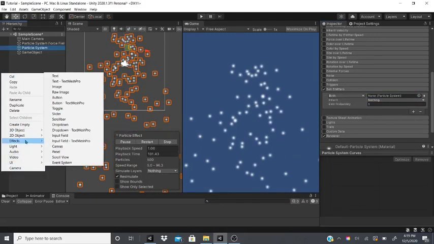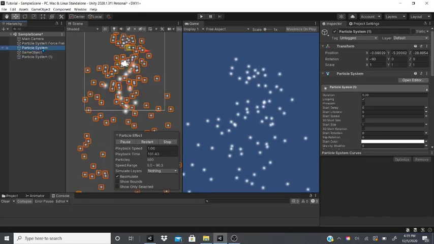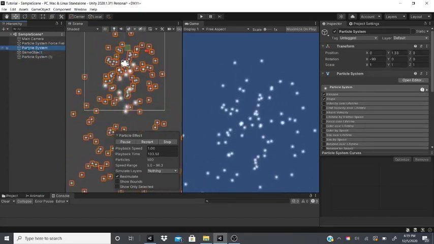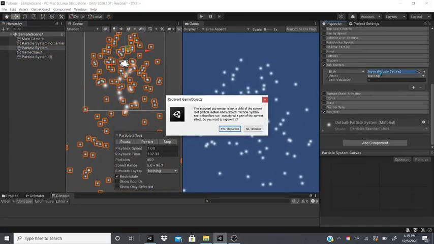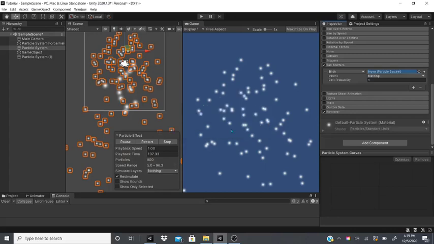I'm pretty sure the particle has to be a child of the parent of this game object, but let me make sure. If I drag it, it says, do you want to make it into a child? It's not a child right now, so yes, re-parenting it, and you'll see this particle system will be a child of this one.